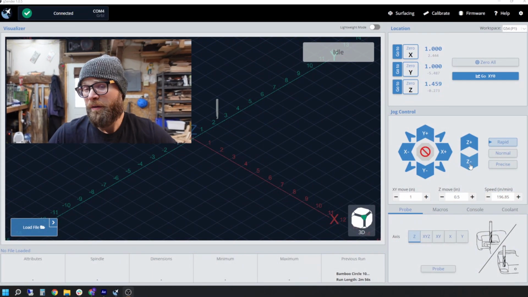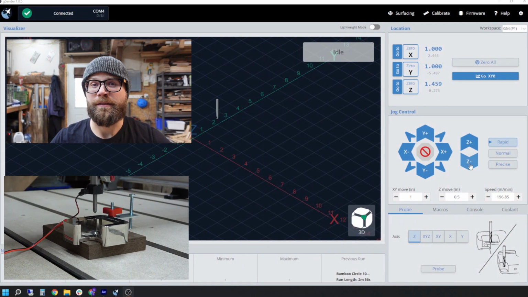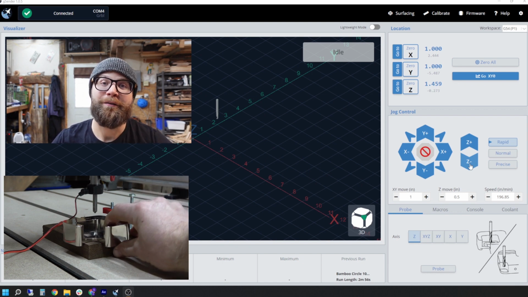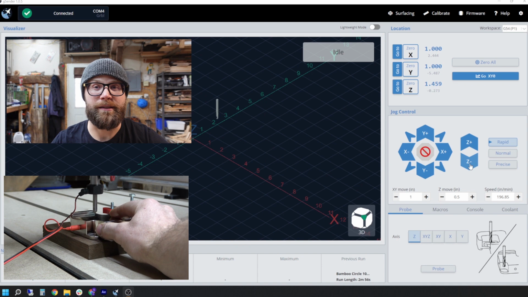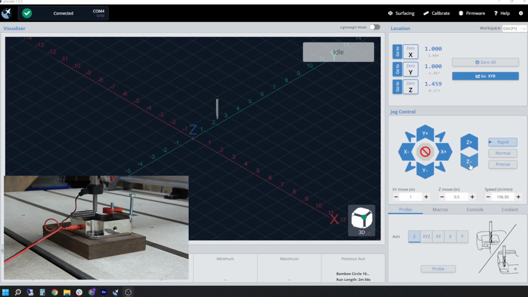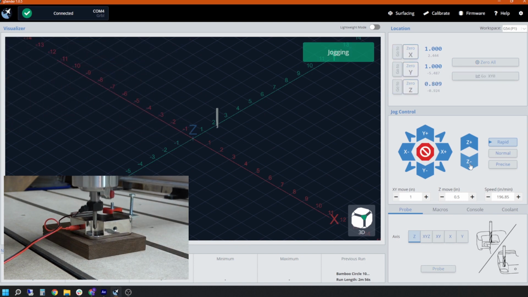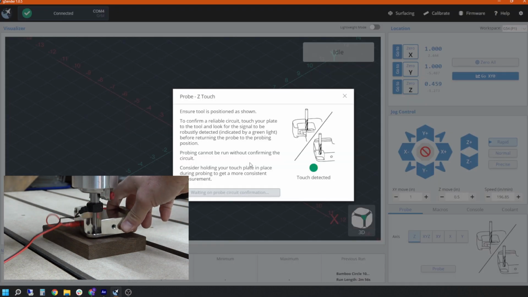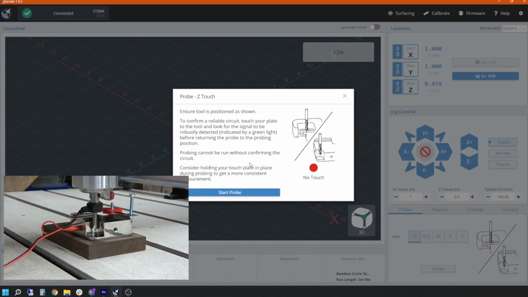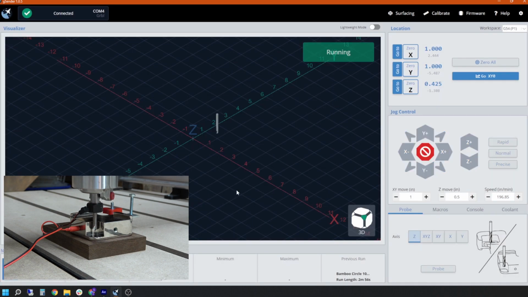But Scott, what if I only need to zero my Z-axis? We've got you covered. Flip over the AutoZero touch plate and you'll find the Z0 axis tab. Go to your probe menu, select Z-axis, hit probe, get continuity like we always do, hit start probe, and you're done.